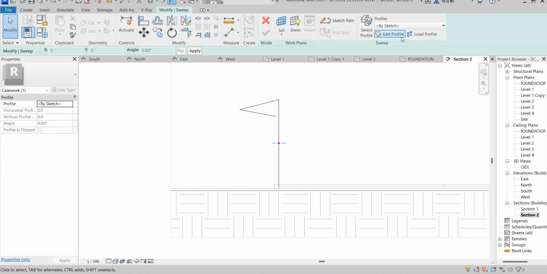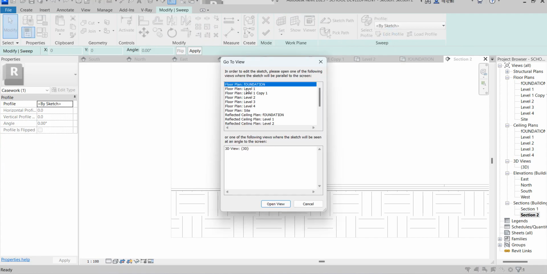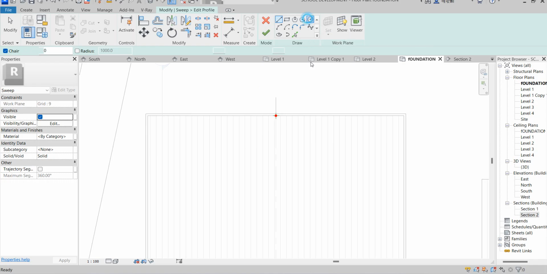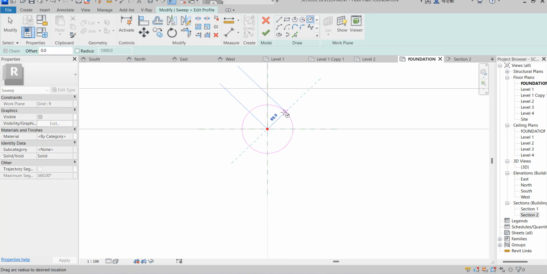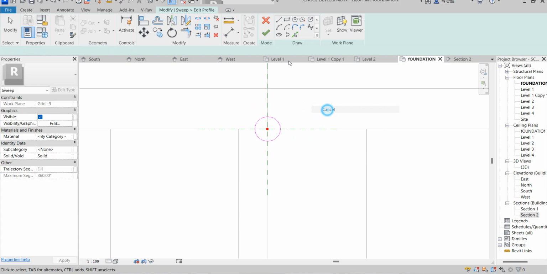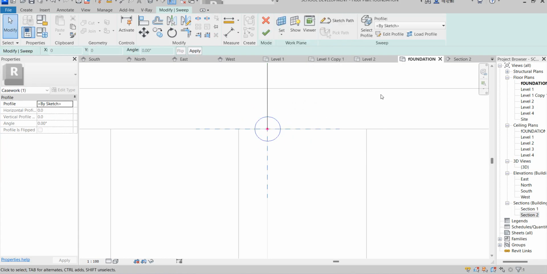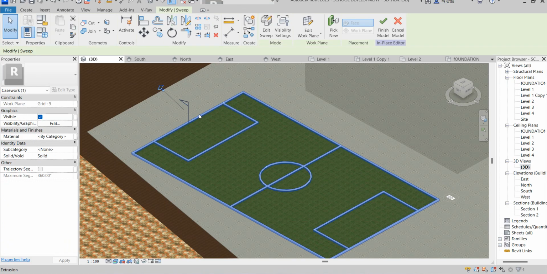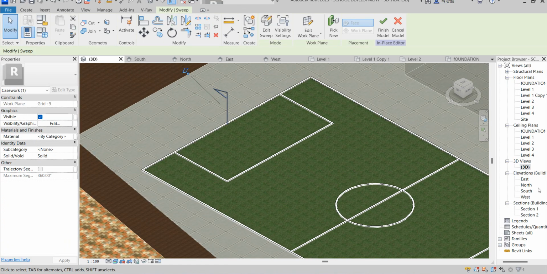You click finish, then you come to edit profile. You can use foundation if you feel like. Draw a circle of radius, let's say 25, but the thickness should not be too big, so let's say radius 30, and press enter. Then click finish and it should be done. When you see it in 3D, you should have that feeling. This is the hanging pole.